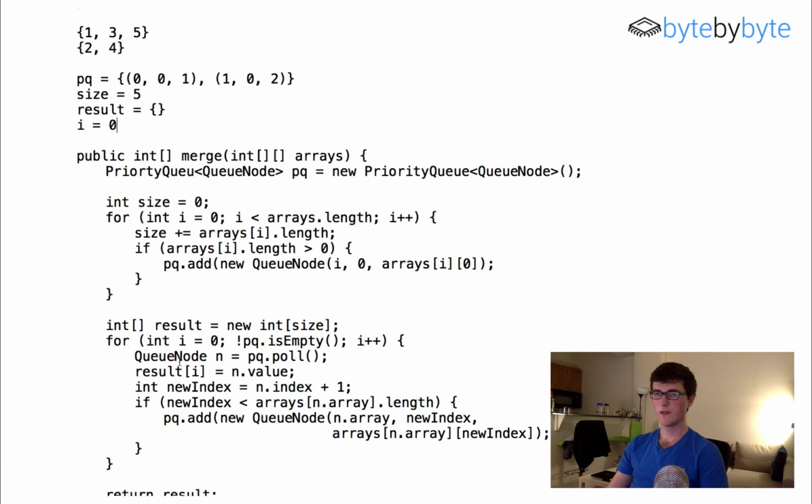So we're going to say Q node, we're going to get the first node, which is this one, and we're going to set result I, which is 0, to be equal to the value, which is 1. And we also remove this from here. And then we're going to say new index is n.index plus 1, which is going to be 1, right? Because the index was 0.